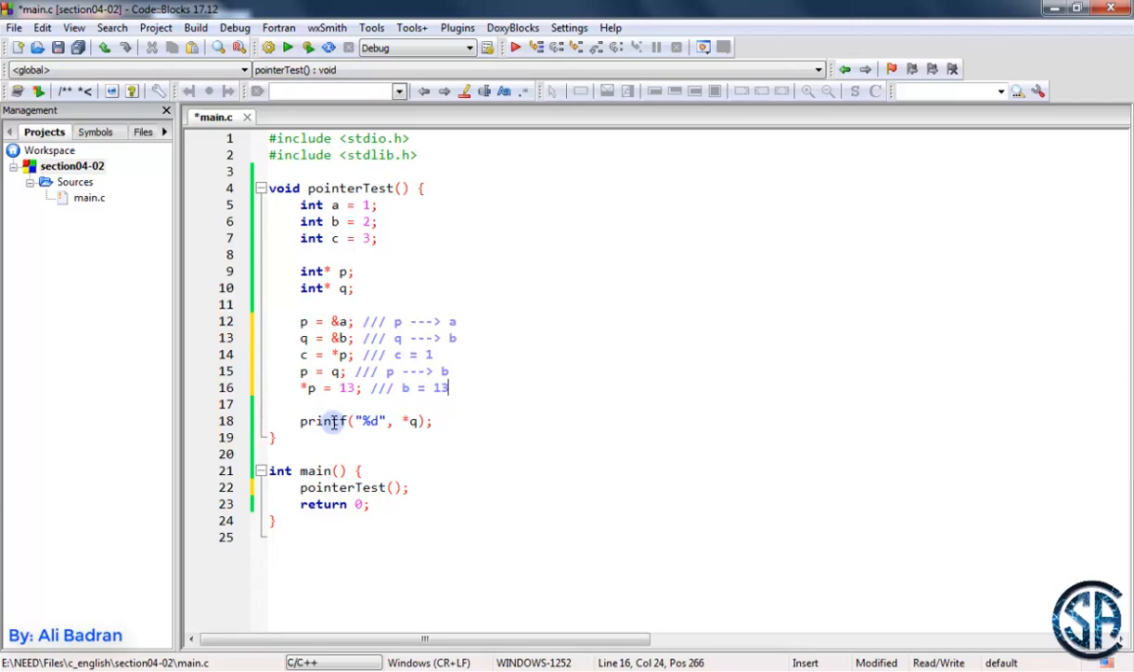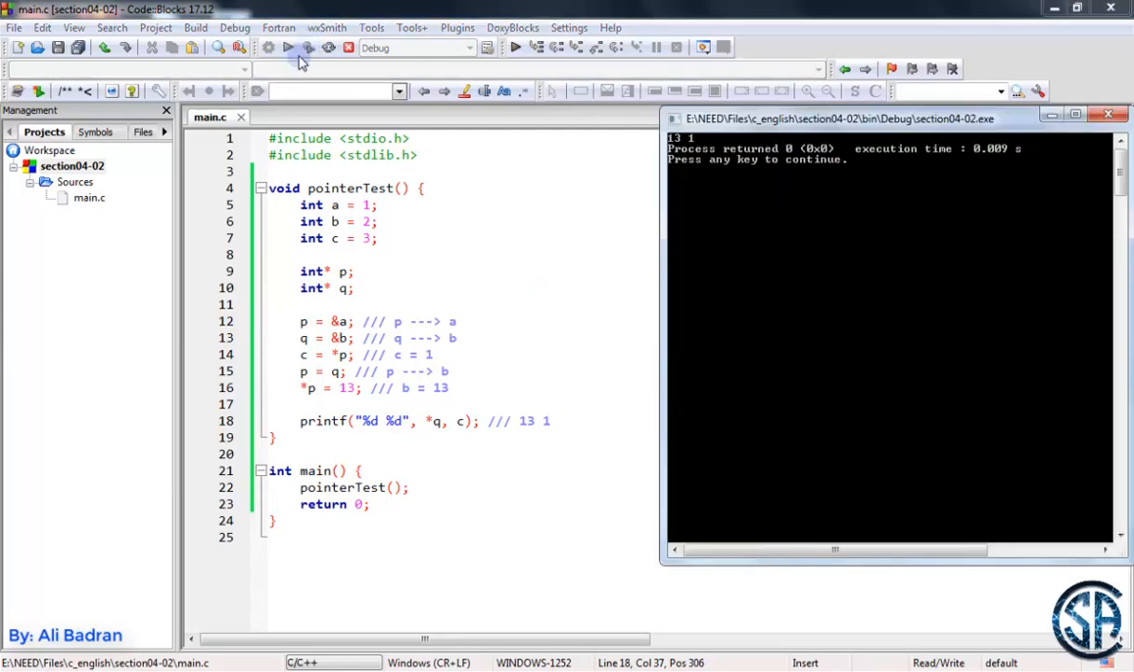Now we are printing the value that q is pointing to. So q points to b as we know, and b is equal to 13. So this over here should print 13, right? Now let's print another value. Let's print c. So %d, and I want to print the variable c. So as we know, c over here is equal to 1. So we should see 13, 1, right? Build and run the program, and as you can see we have 13, 1.